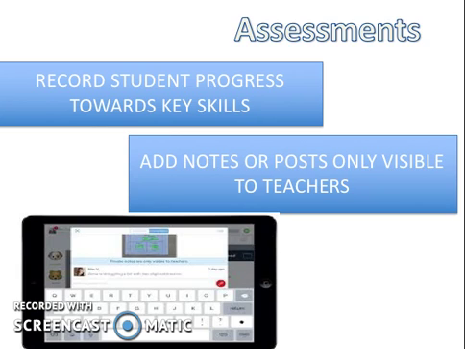You can also add notes or posts only visible to teachers. So, for instance, if I ask a student to record themselves speaking for one minute and they think that some of the information that they put in there is not accurate, they can send me a quick note that nobody will see, and I can get back to them before they publish it.